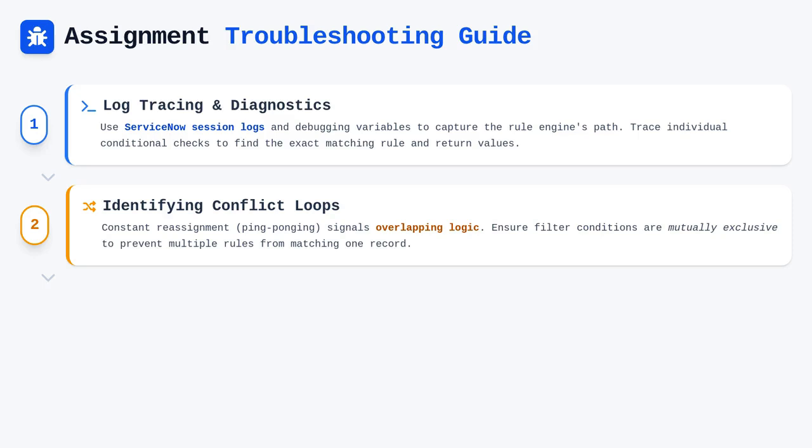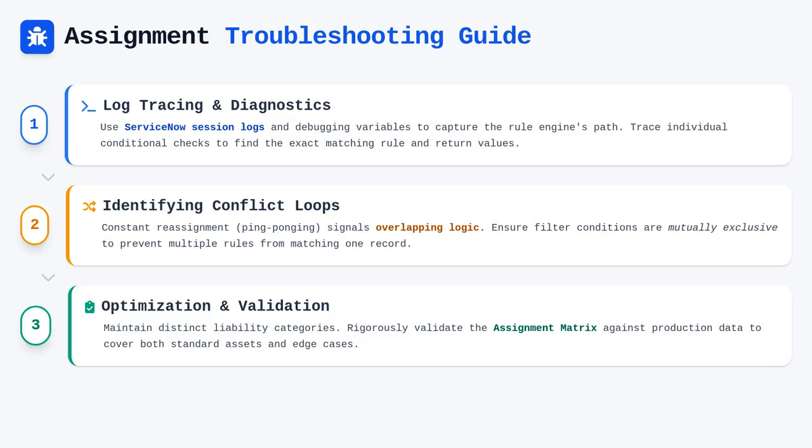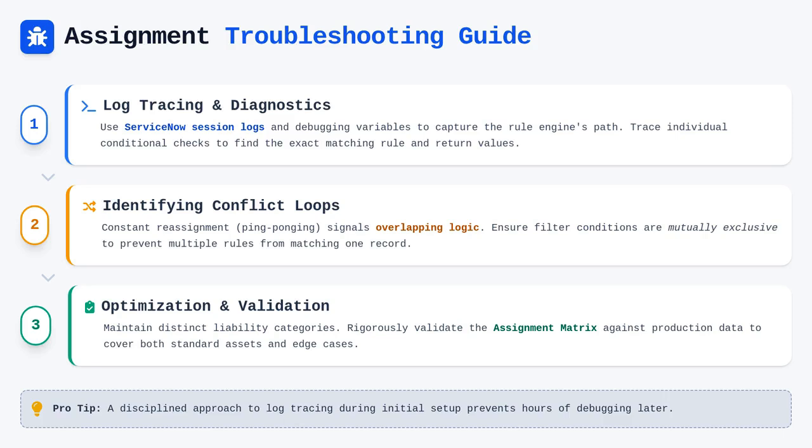If you observe that a VI is being constantly reassigned between conflicting groups, it is highly likely that your filter conditions are not mutually exclusive or that multiple rules are matching the same record due to overlapping logic. I suggest maintaining a clean set of assignment rules where each rule is responsible for a distinct category of liability. By rigorously validating your assignment matrix against a sample set of production data, you verify that your routing logic handles both standard assets and edge cases without error.